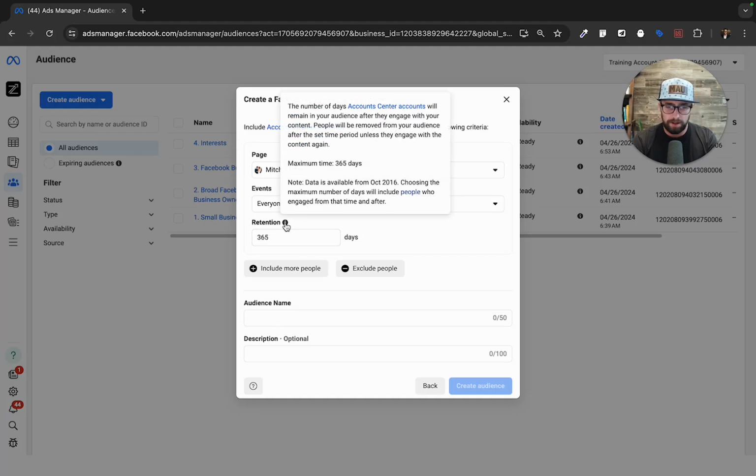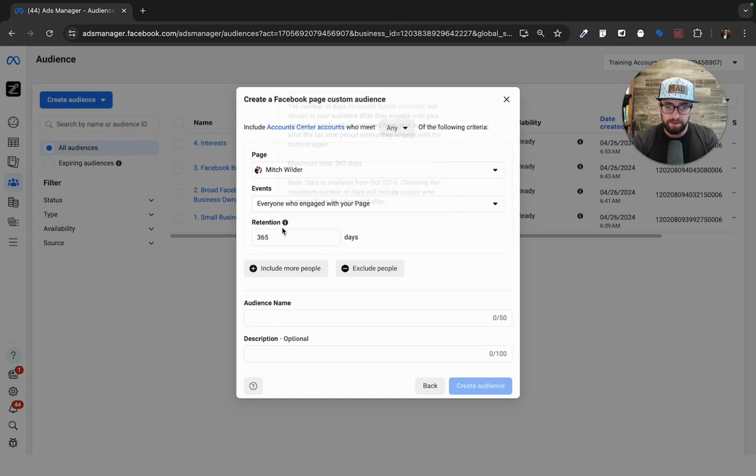The other reason that I like this is if you use the other custom audience options here in Facebook, then you only have 180 days. Okay. But with the first party data, the on-platform data, you have 365 days. So you have access to this audience longer.